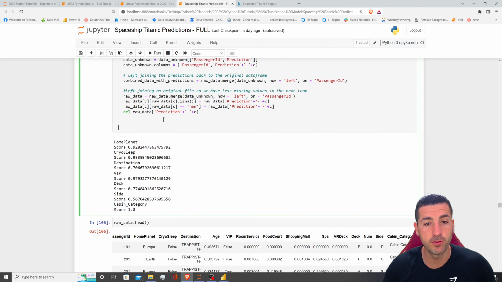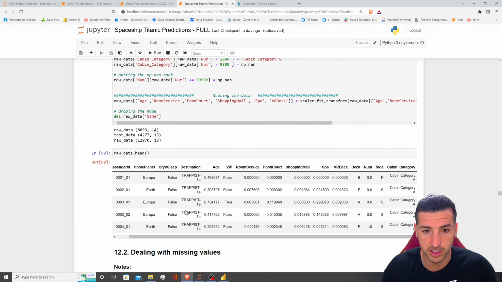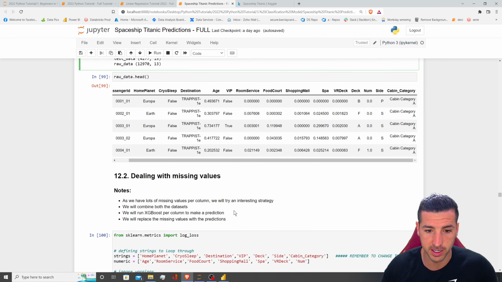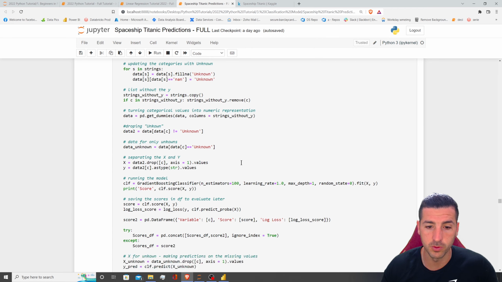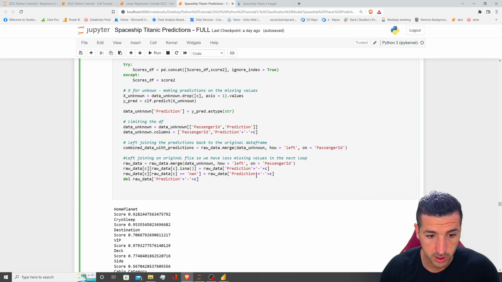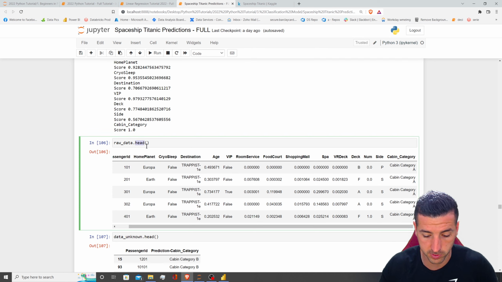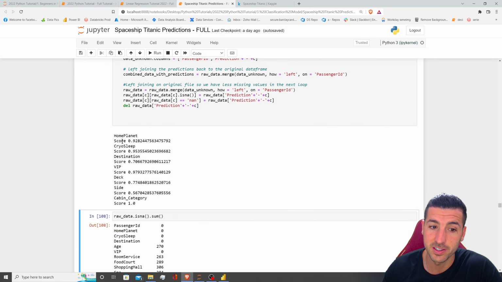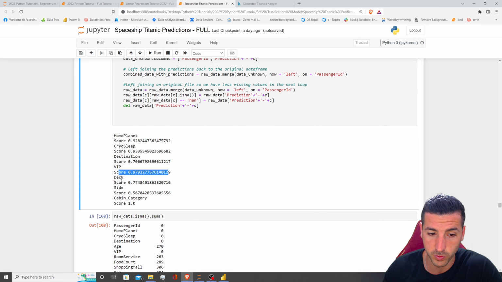So if we check for null values, remember we have just imported the data over here. We haven't replaced any of the null values. All we did was make predictions on the null values on the strings alone. So if we check the null values of this one, let's do isna and then dot sum, you can see that for our string columns, these ones, everything we have looked through, we don't have any missing values.